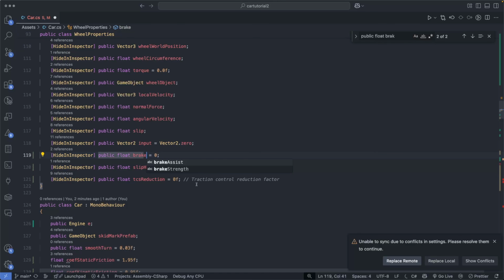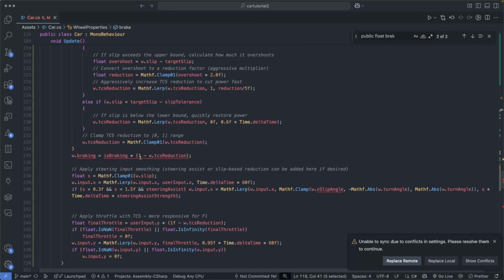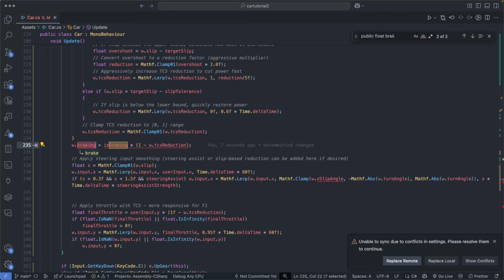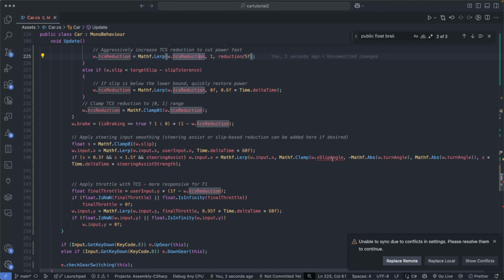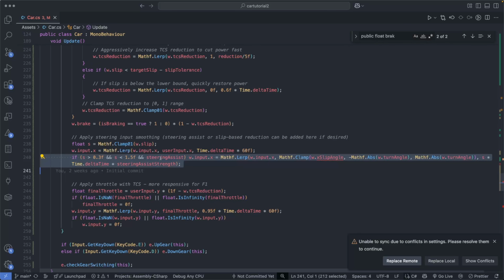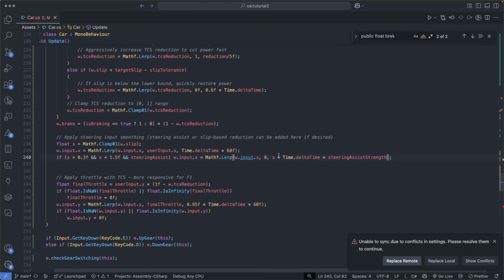Okay, we're just going to change this to public float brake, and then go down here and set w.brake equal to isBraking, but we'll just check if this is equal to true, and then we'll return 1, otherwise 0. So that should fix that. We also just got to check, so we're not going to use the slip angle right now. So here we will just set it to 0.